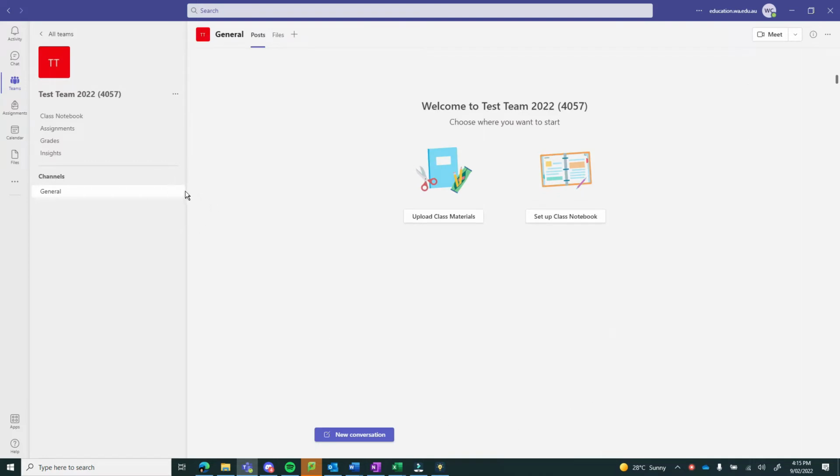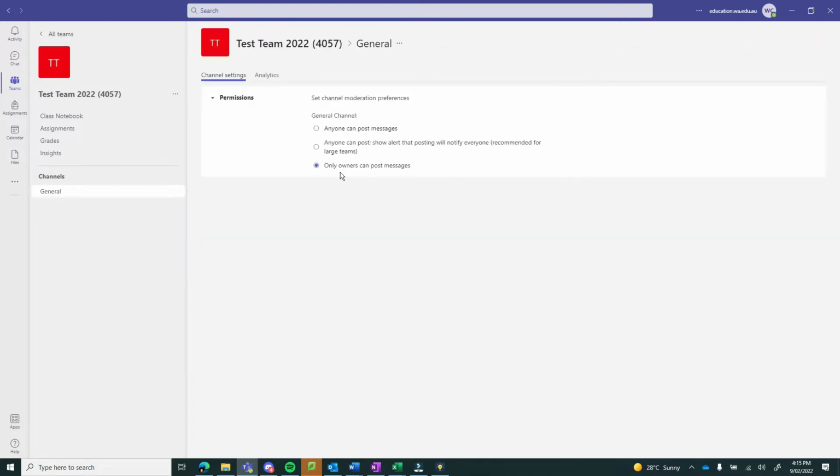Now, in my earlier video, when I'd set up the team, I did automatically set the general channel to only allow the owner to post. But I'm just going to show you that again, just in case you've created a team and didn't see that. So when you hover over the three dots on your general channel, which is the main channel where you're going to post information, you want to click on those three dots and choose Manage Channel. And then only owners can post messages. You want to make sure that that's the one that is showing.